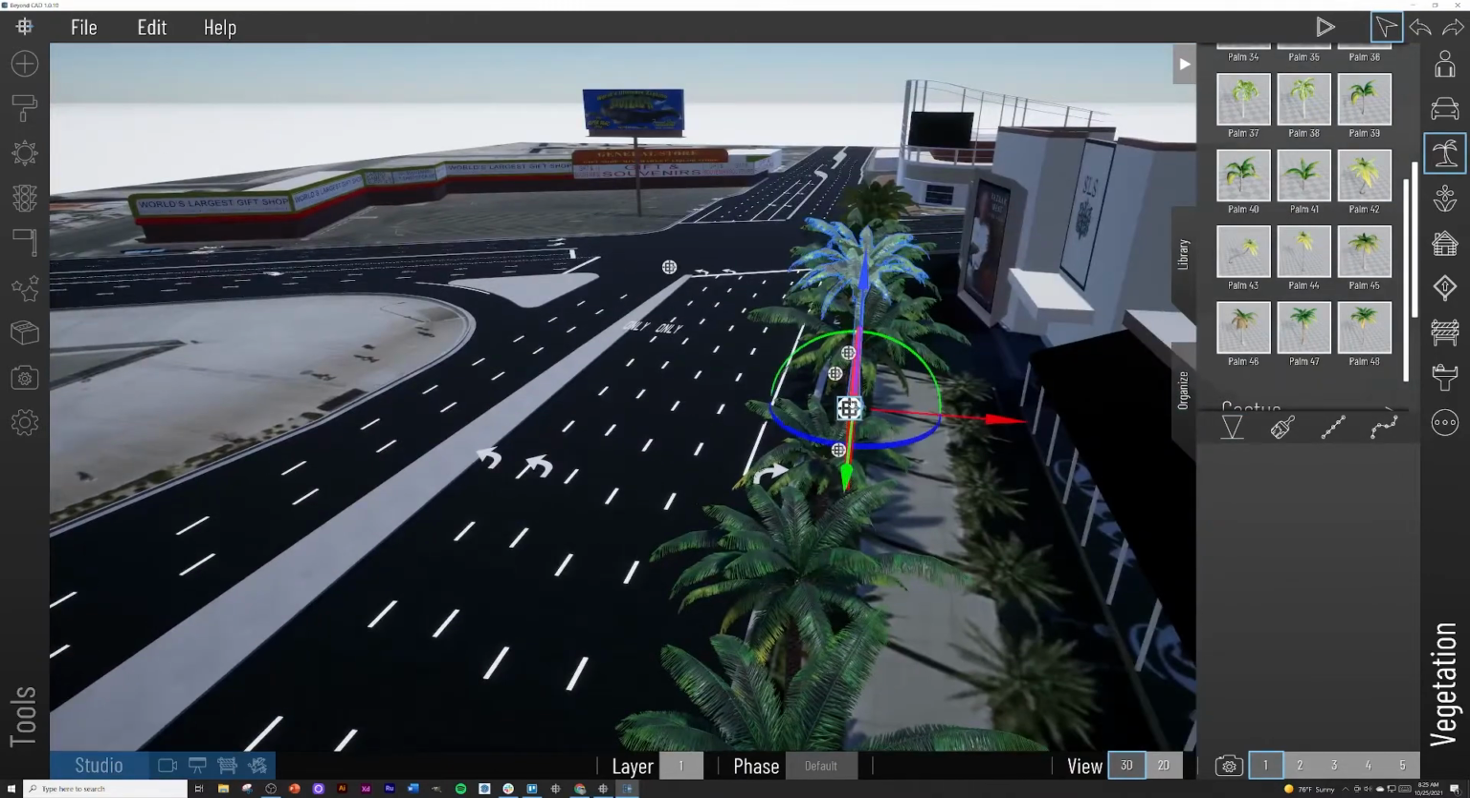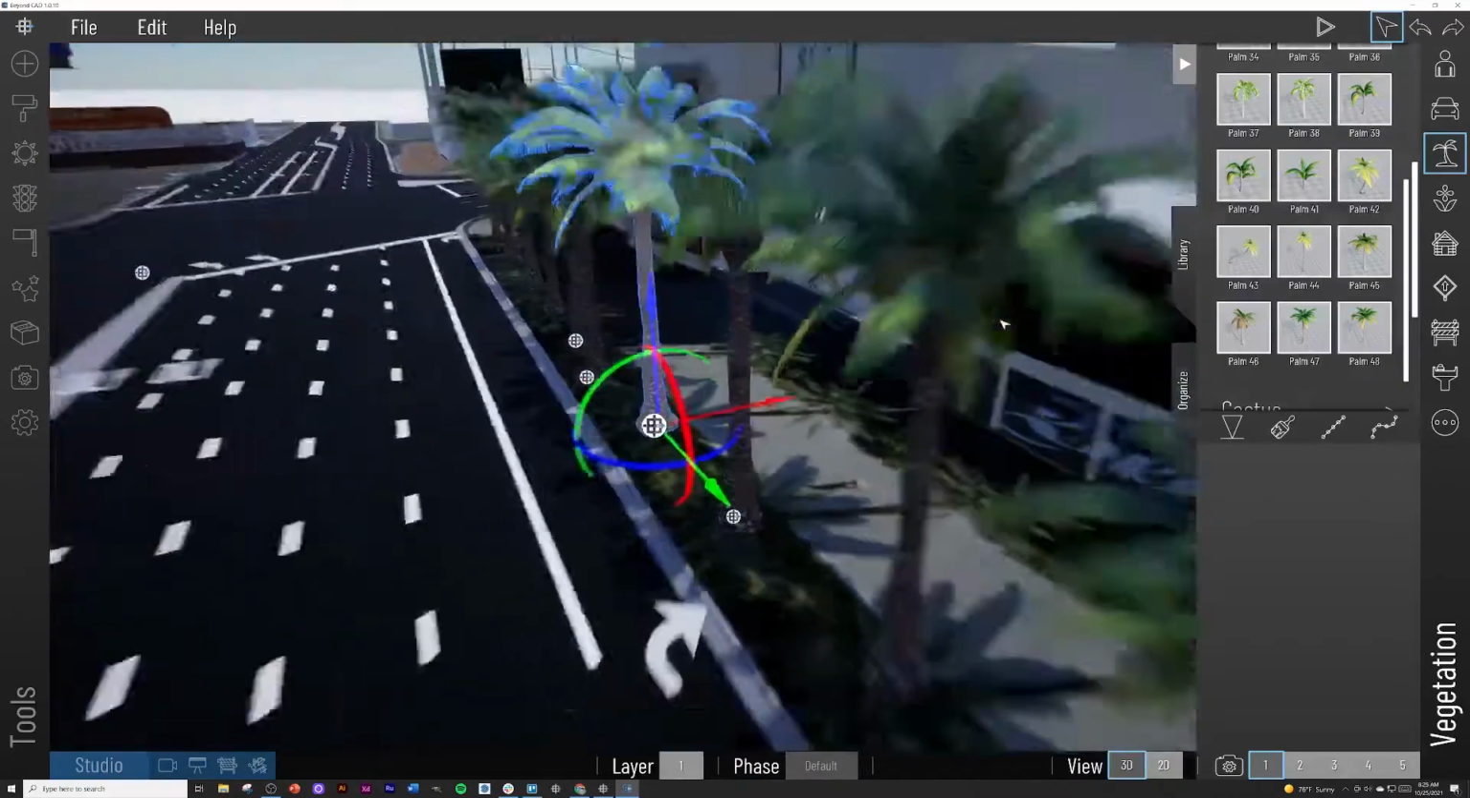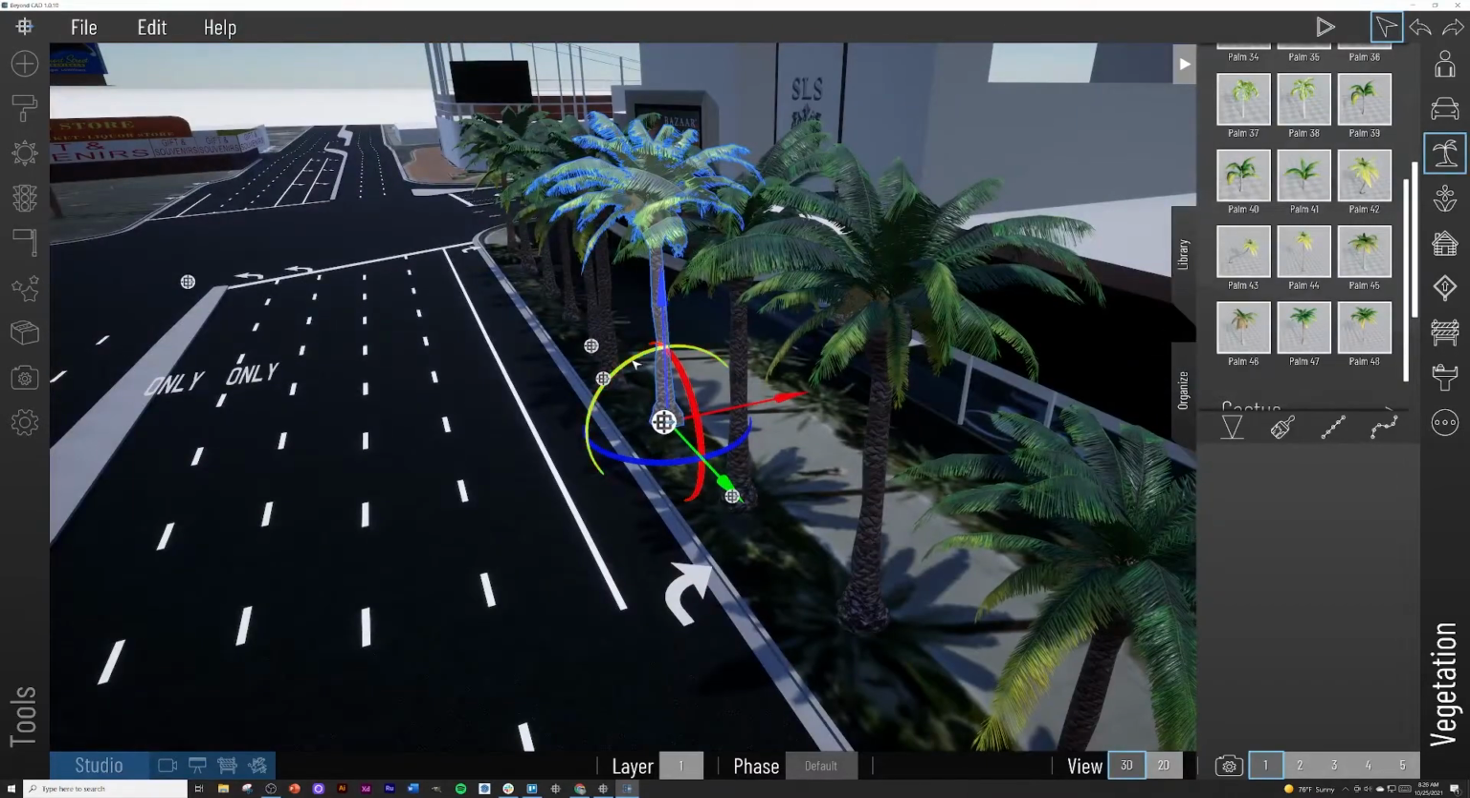The red and the green. That's called the transform widget. That's how you rotate them and move them around. But what does that red arrow do? It moves them this way. What does the green one do? Moves them this way. What does the blue one do? It moves them up. What does the green circle do? It rotates them. Whoa.